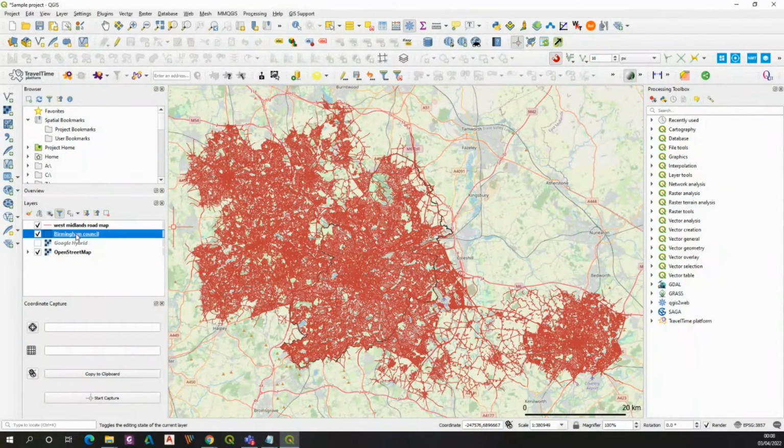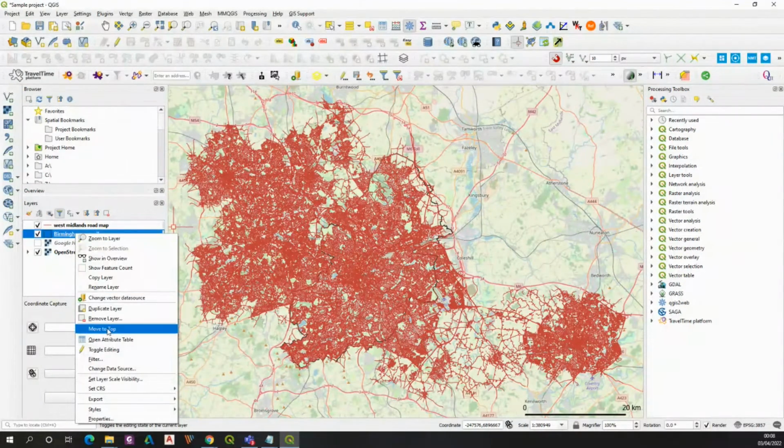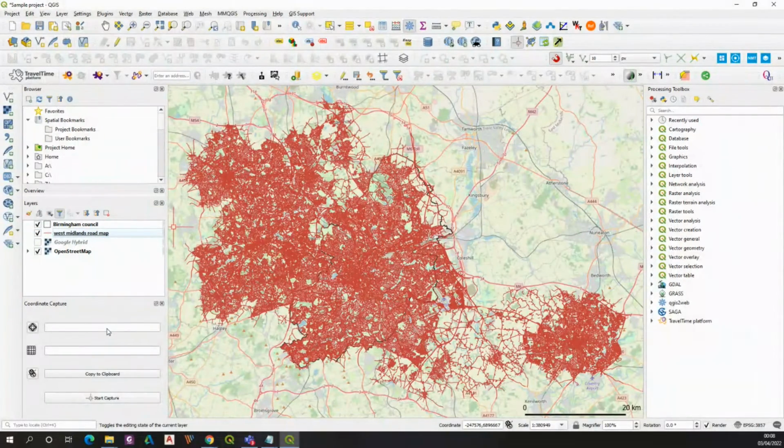beginning. And now it would be vital to move our boundary layer to the top, because this boundary layer will define the whole range of our speed limit map. We won't exceed these boundaries anymore, so all the roads which are visible outside of this boundary layer will eventually be removed. So at this moment you can see how things stand. We've got the Birmingham Council boundary layer versus the West Midlands roadmap.